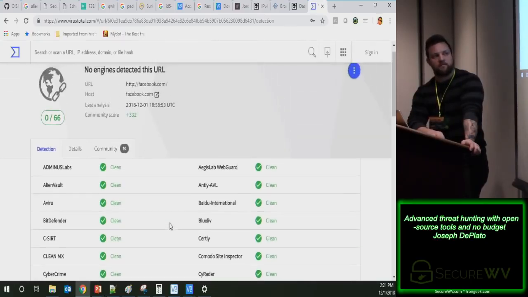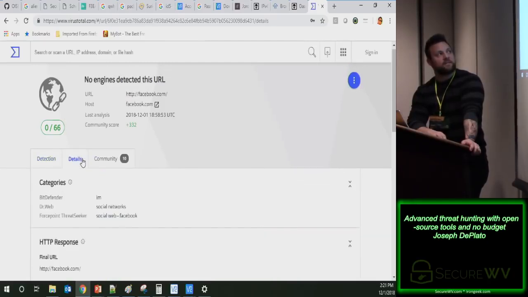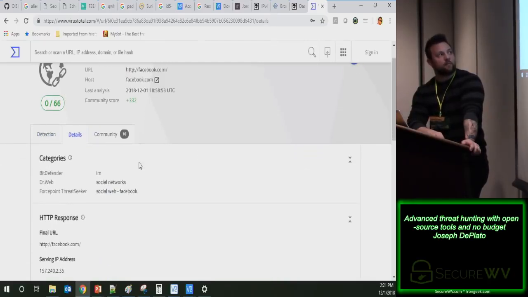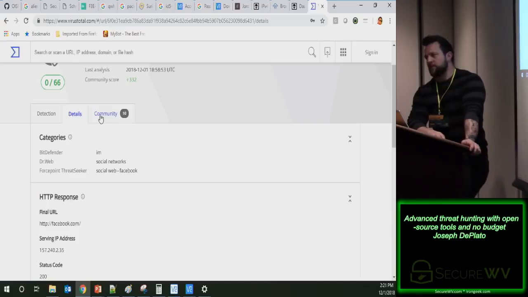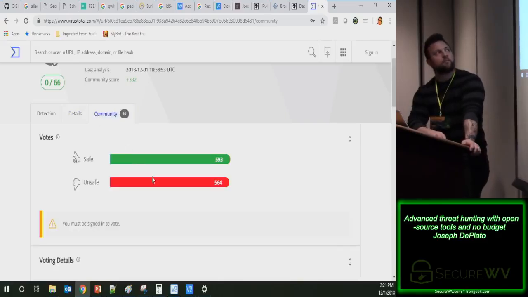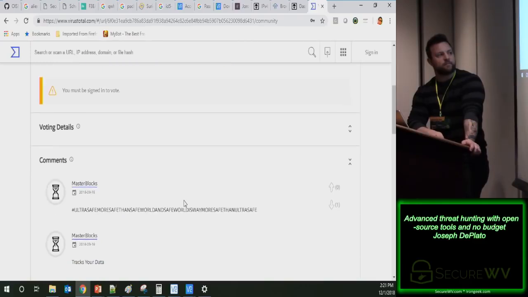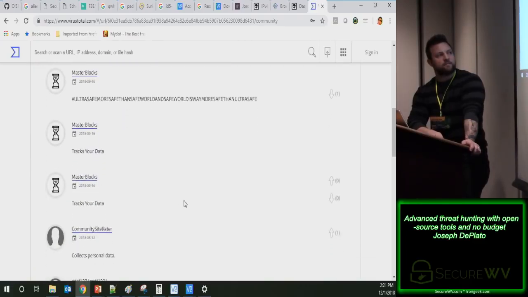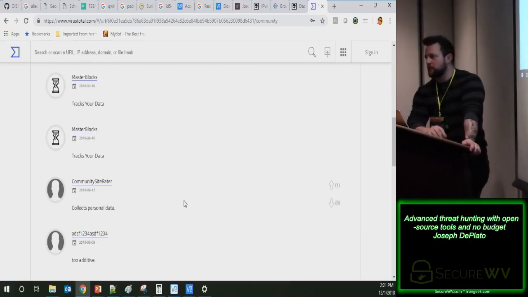Now, whether or not you trust the engines, or whether or not they're doing some type of evasion, you're still going to have to make that call based on a number of other factors. But at least this gives you some indication as to what the community and all these other antivirus vendors feel the file or URL is. Pulling up the details tab, it gets you a little bit more info on this. So you're going to have your IP addresses, categories, etc.